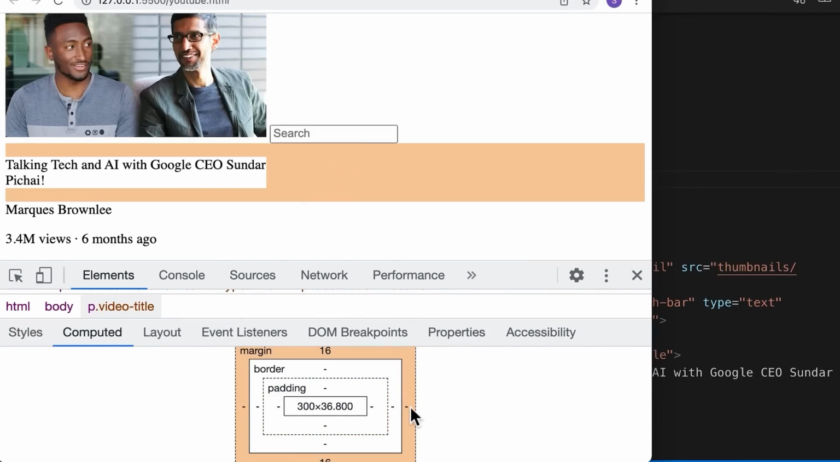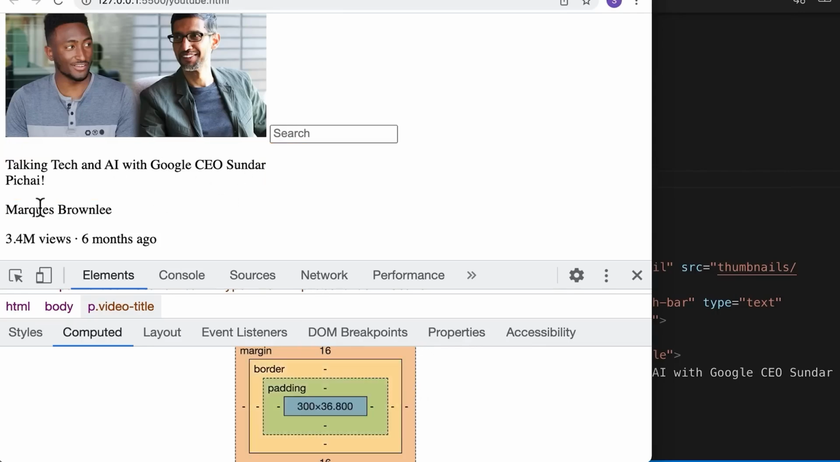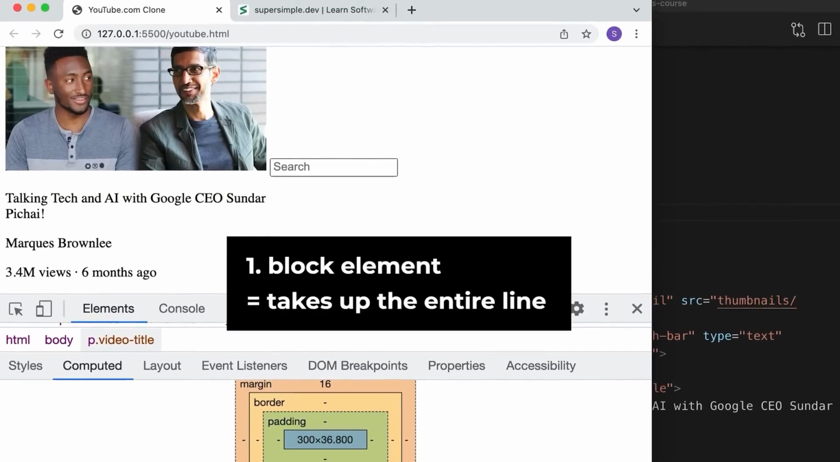So this is how block elements work. Regardless of how much space they actually take up, they take up the entire line. So they're forced to be on their own line, like this paragraph and these 2 paragraphs. So that's what a block element means.